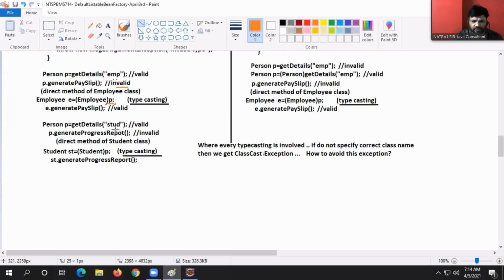Same thing here also. I am referring to this getDetails study, which gives me a Student class object. I am referring with the superclass reference variable. But can I call direct methods of the subclass? No. By using a superclass reference variable, can I call direct methods of the subclass? No. If I want to call them, I need typecasting.